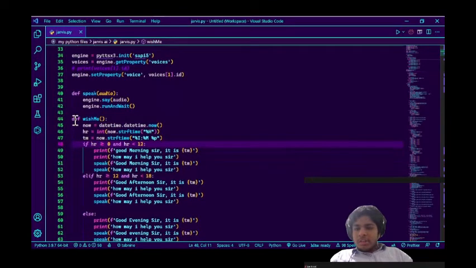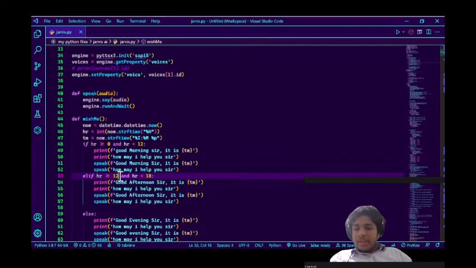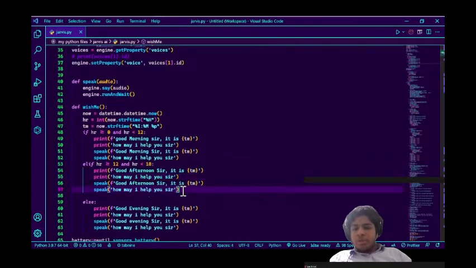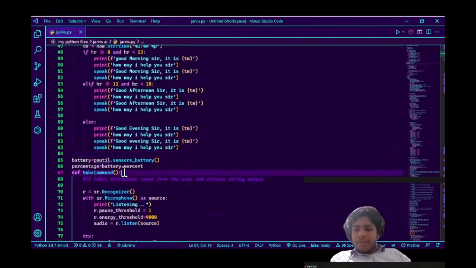And in this wishMe function, it will check if the hour is greater than 0 and less than 12, so it will say good morning, and if it is greater than or equal to 12 and less than 18, it will say good afternoon, sir, or else it will say good evening, sir.